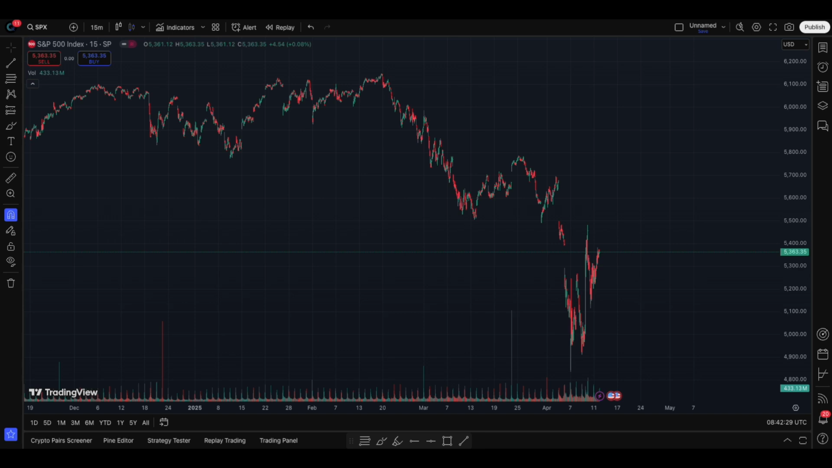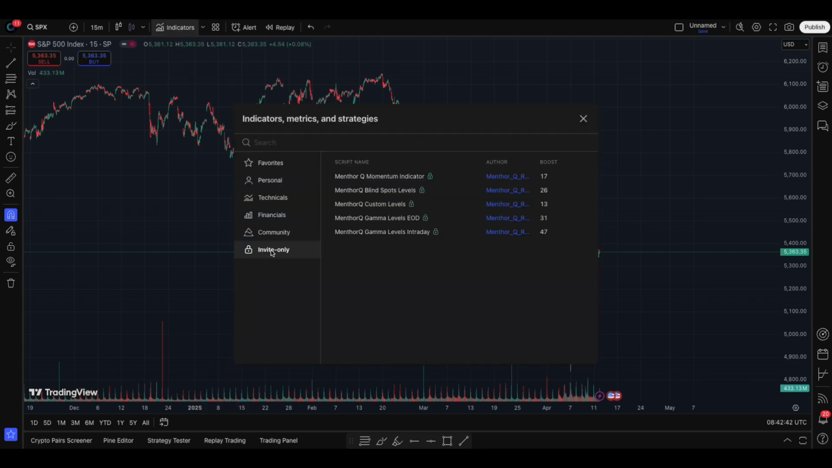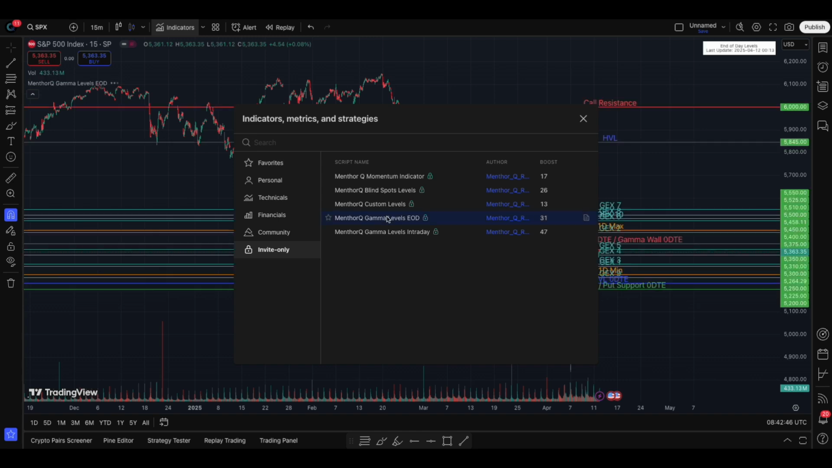In this video, we're going to go through our gamma levels end of day indicator and our gamma levels intraday indicator. To access the indicators, you can simply come to your TradingView account after you connected the account and find the indicators in the invite only section. I can start adding my end of day indicator and my intraday indicator.